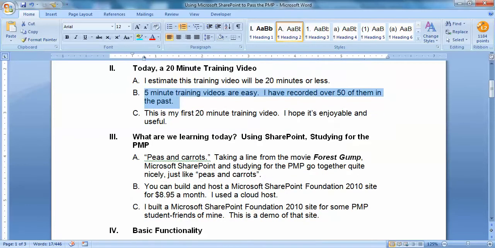So exactly what are we learning? Well, we're learning how to use SharePoint Foundation 2010 a little bit, and how I used it to study for the PMP with some friends of mine. So, peas and carrots, taking a line from the movie Forrest Gump. Microsoft SharePoint and studying for the PMP go together quite nicely, just like peas and carrots.